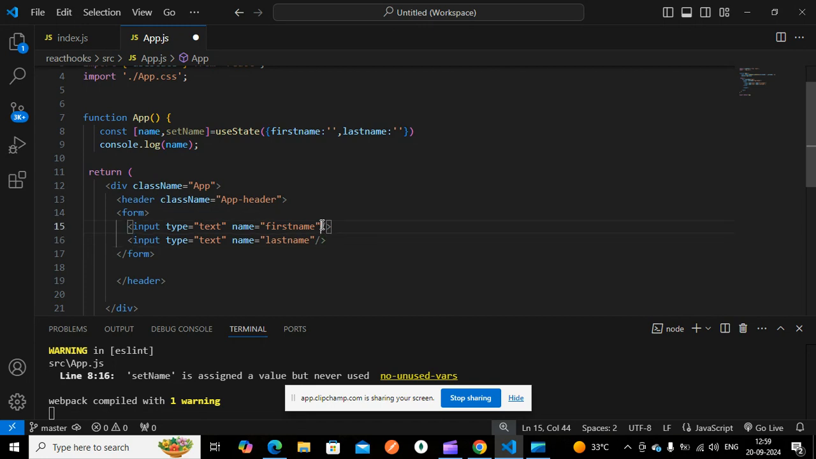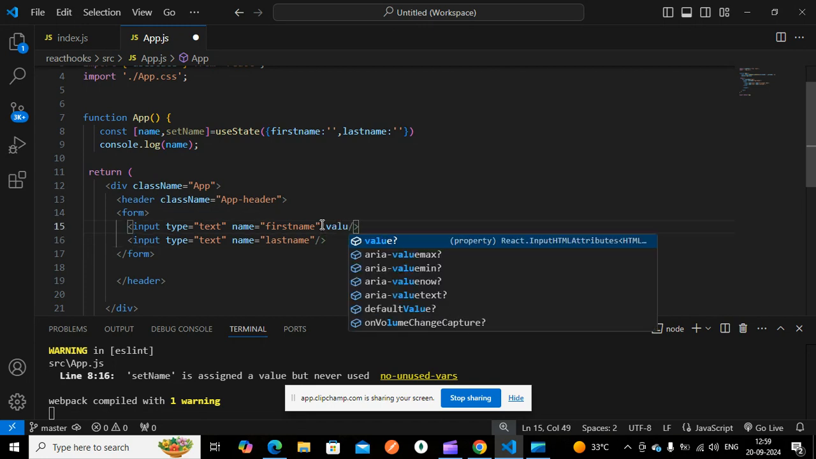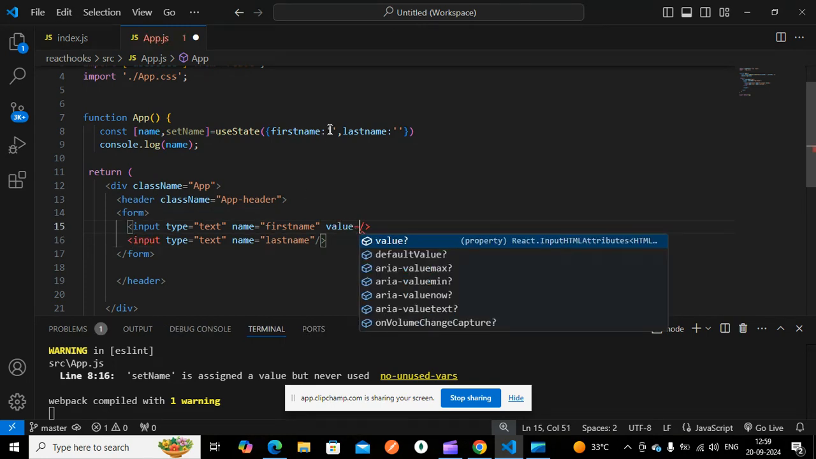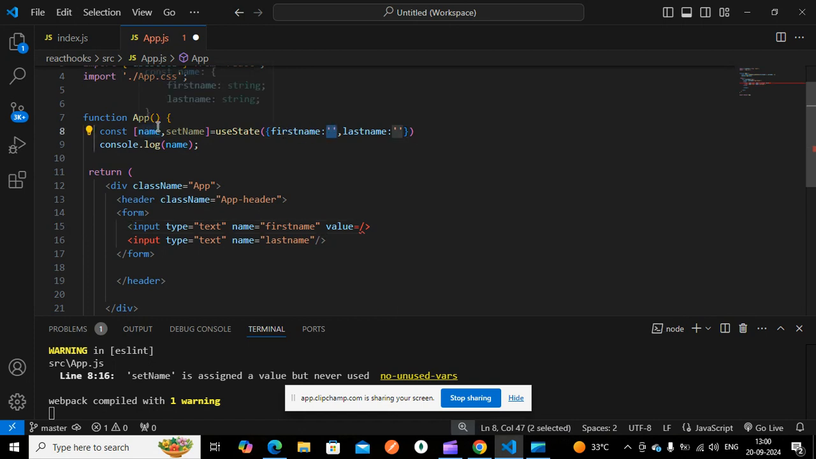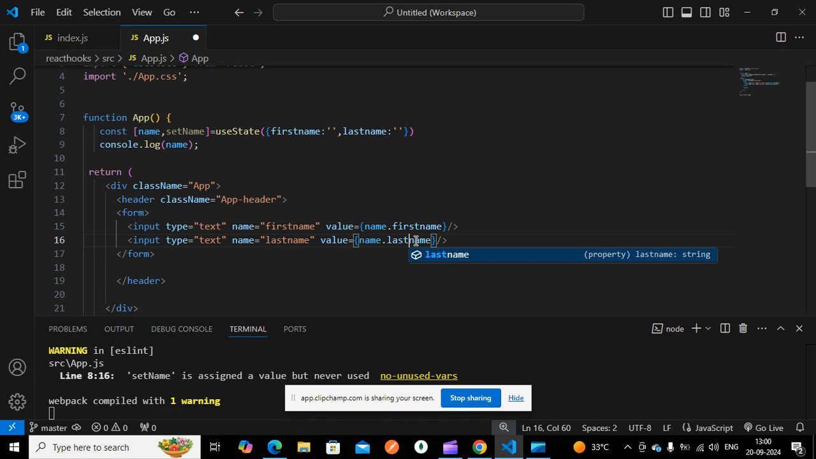So here I have to give a value. What is the value here? How to access this particular first name? This is the value, right? So we have to give name dot firstName. Similar to the top, we have to give the same for the last name, so you just give lastName here.